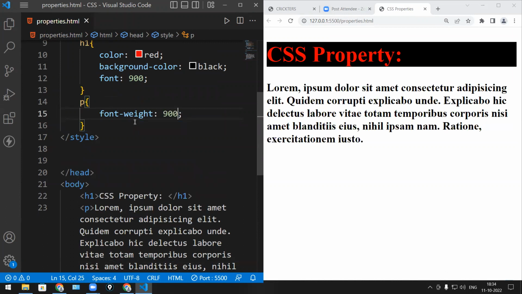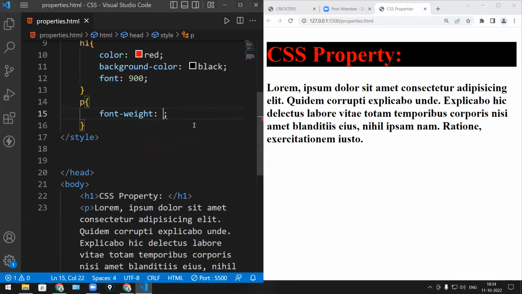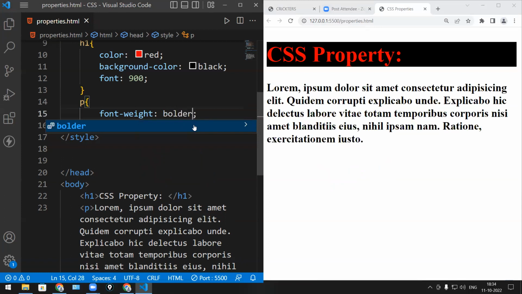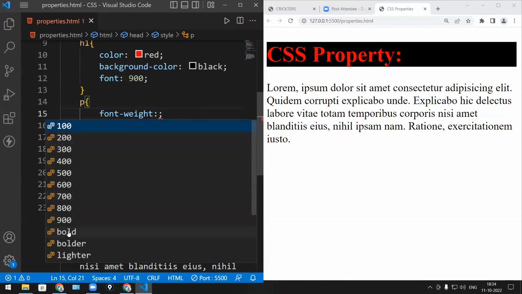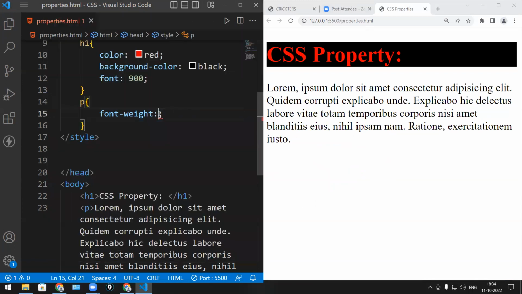The value starts from 100 and reaches up to 900. This is the value range. Or else, if you don't want 100 to 900, you can write bold, with the same effect. Bolder you can also write. Bold, bolder, and these are the different values. How will you get the values? If you write a colon here, you see different values: light, lighter, bold, bolder, and all these values are there. This is the font weight property.